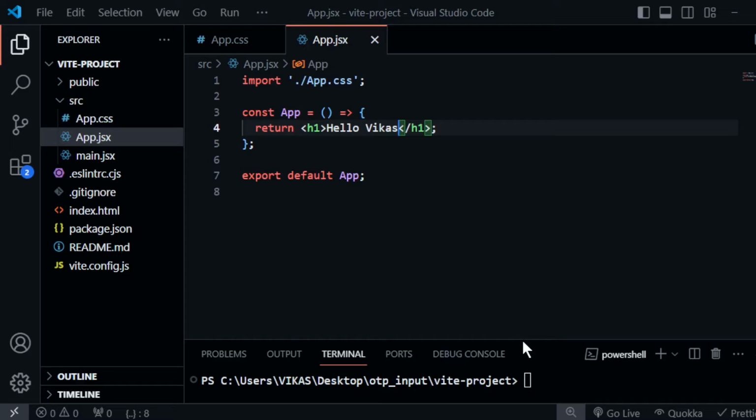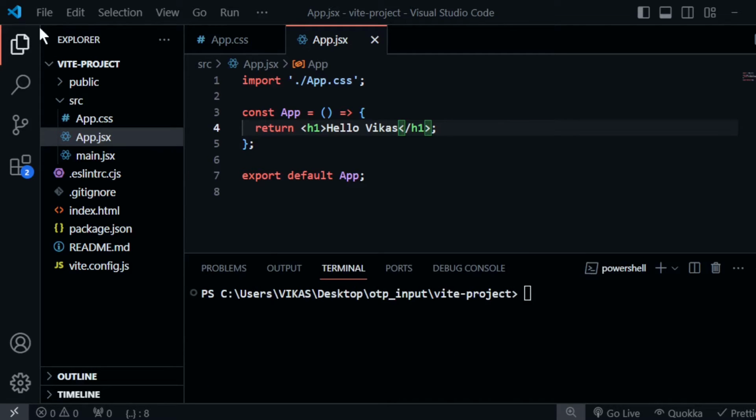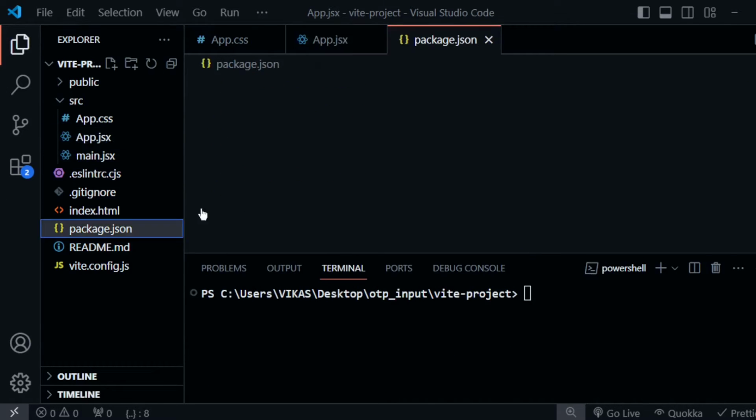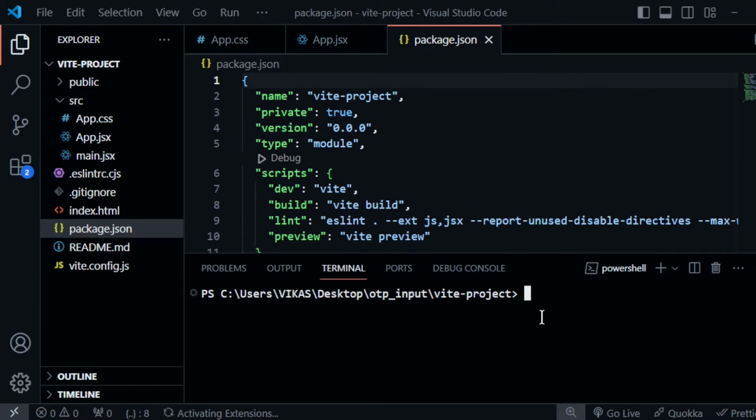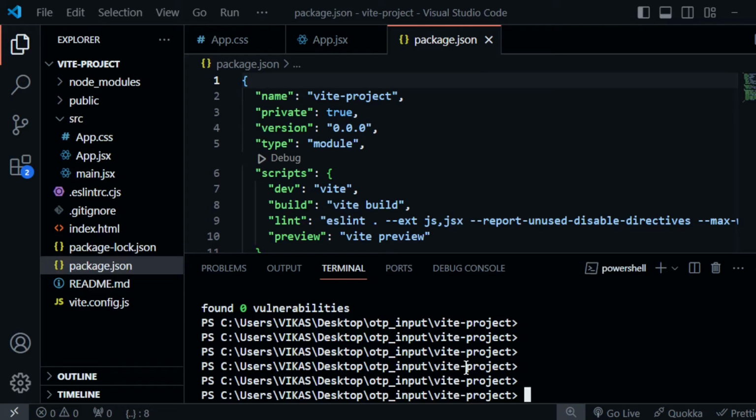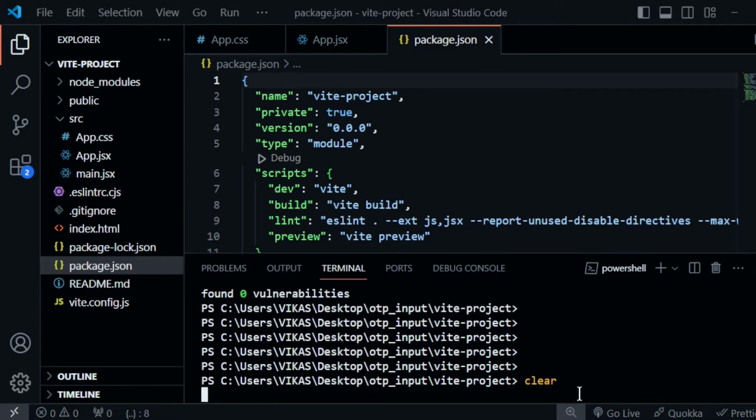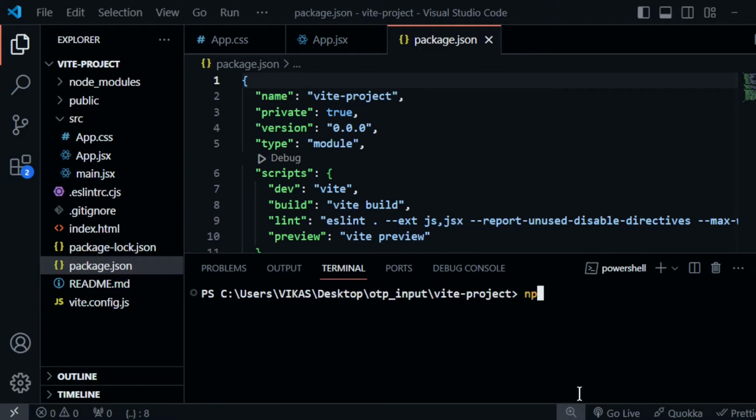Before running this project, we have to install the node modules, the packages which are listed here. For that, you just have to do npm install. Once it's done, I'll be back. Okay, so all the packages have been installed. You can see the node_modules folder over here. First of all I'll clear this terminal and say npm run dev to start the development server.